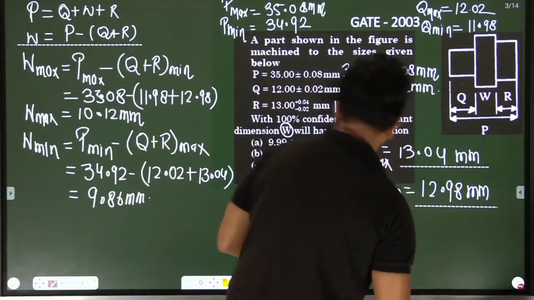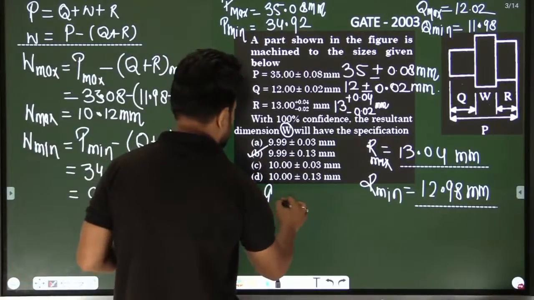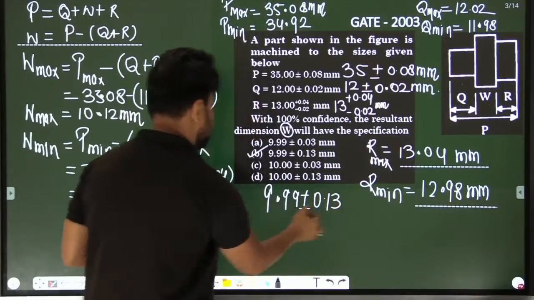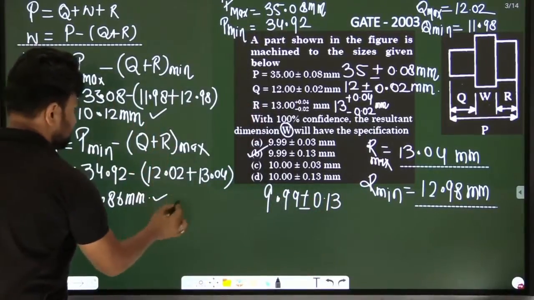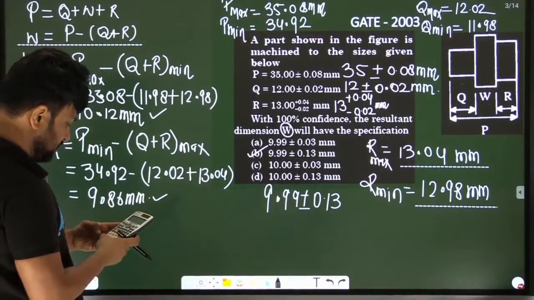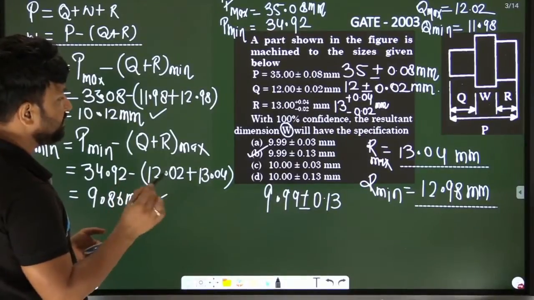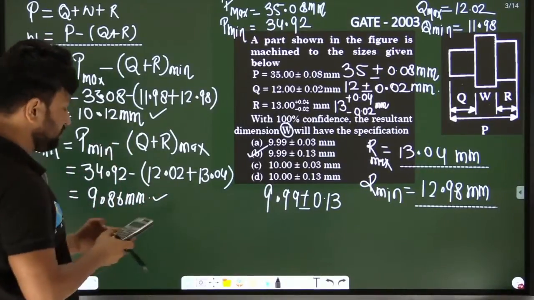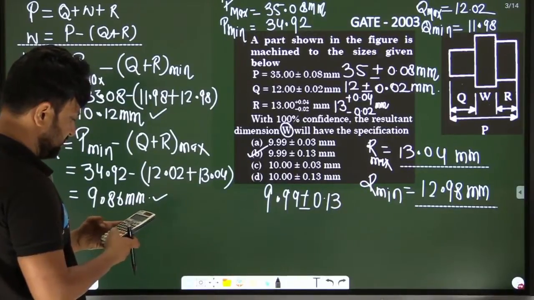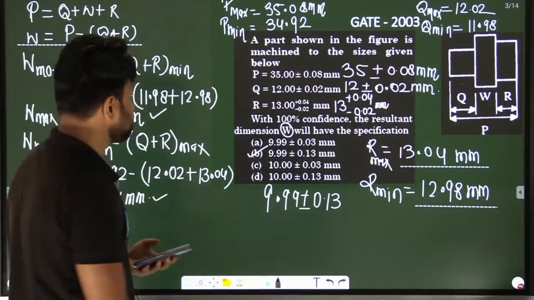Now, from which option? See the options. I think the option is B: 9.99 plus minus 0.13. By this, only these sizes come. 9.99 plus 0.13 gives 10.12, and 9.99 minus 0.13 gives 9.86. So the answer is B.